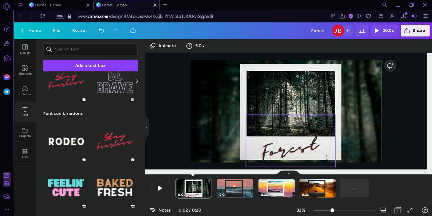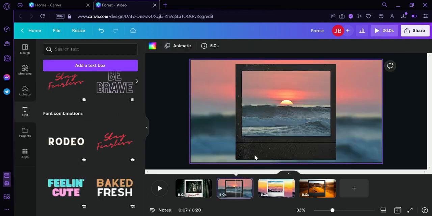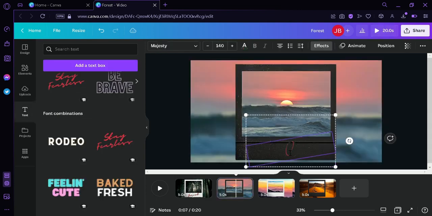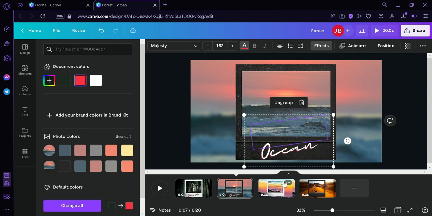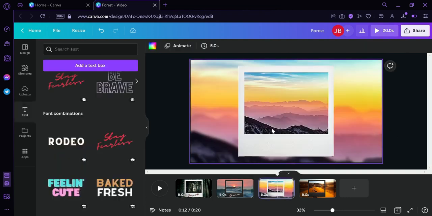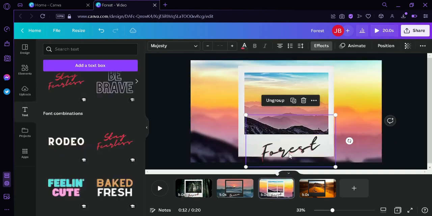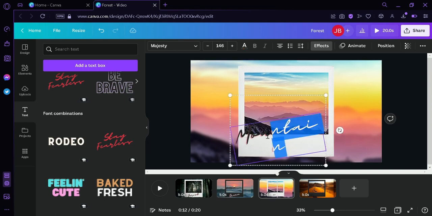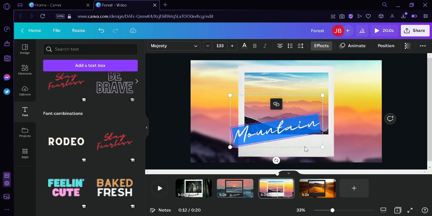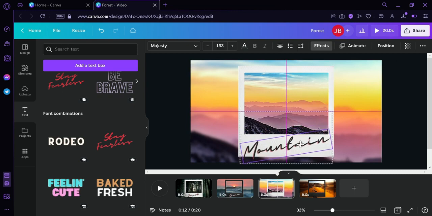Just like that. I'm going to copy this and then go to other size. I'm going to change this one to ocean. We're going to change the font to another color, so it's easier to read. It's like that. Then we're going to do the same to this page. Control V. Change the message to mountain. Change the font to be a bit smaller. It's like that. And then we're going to arrange it once again.